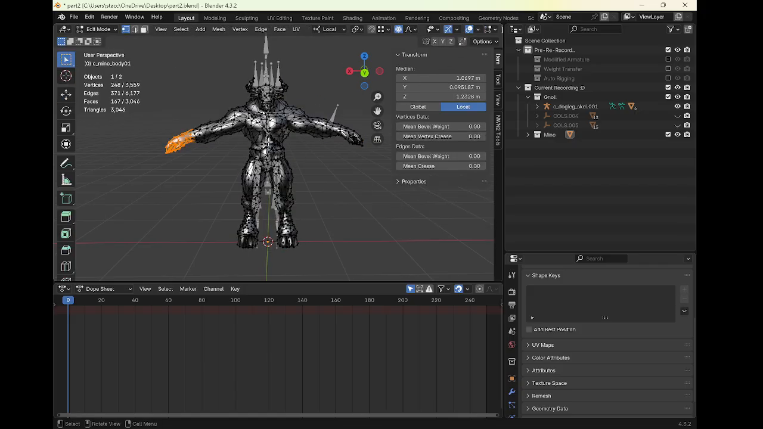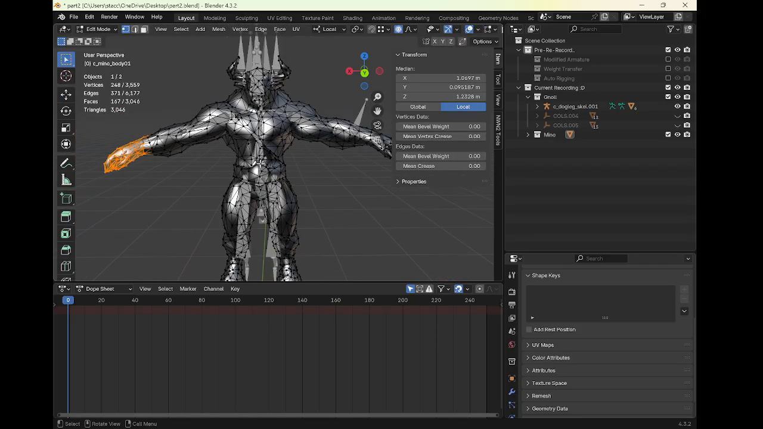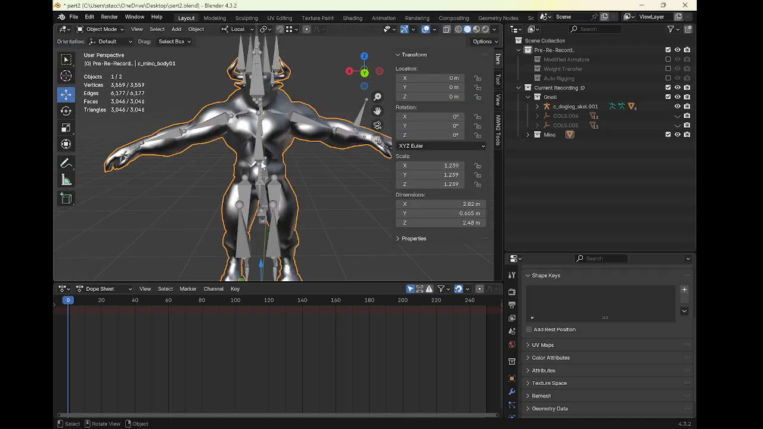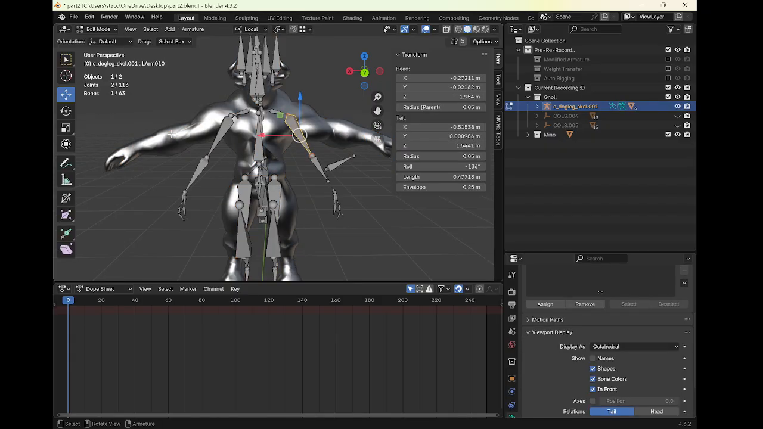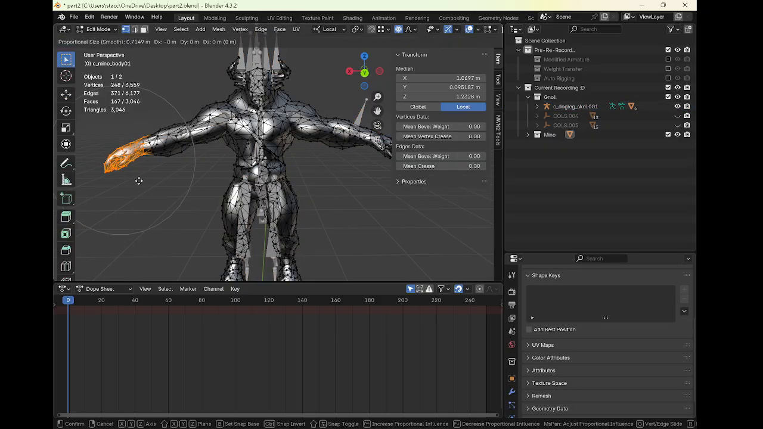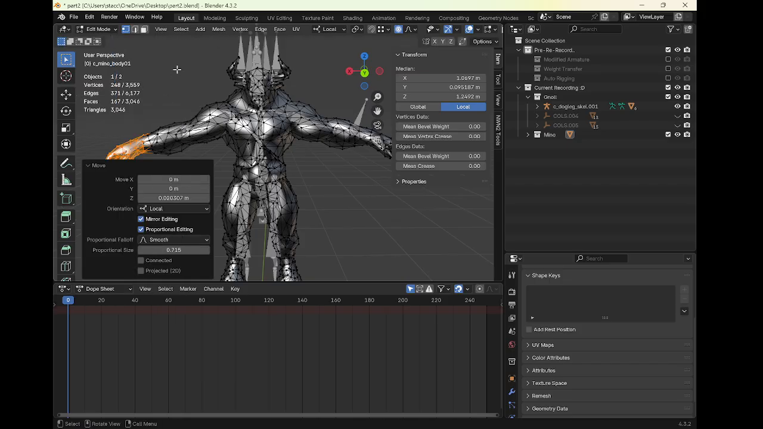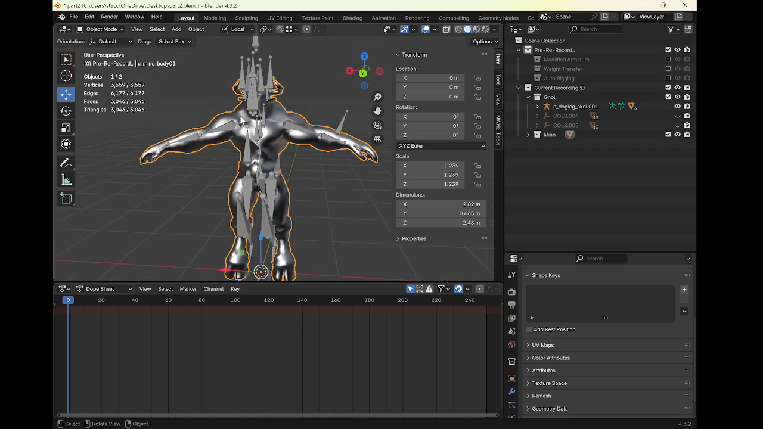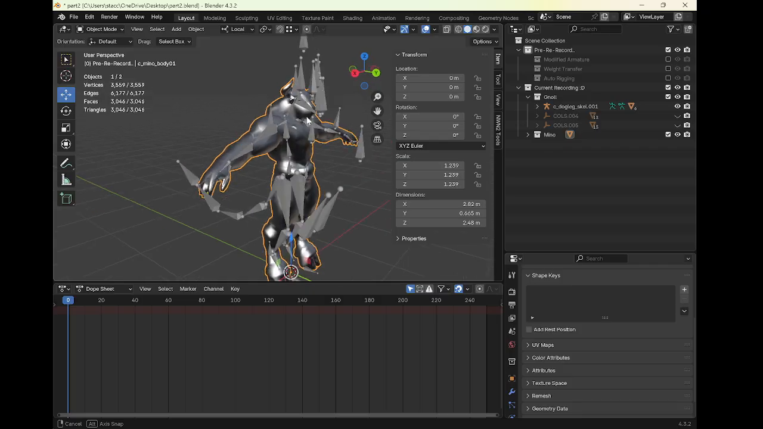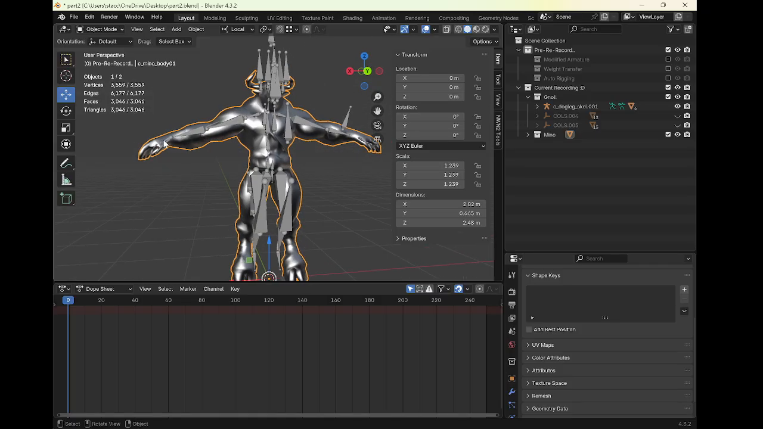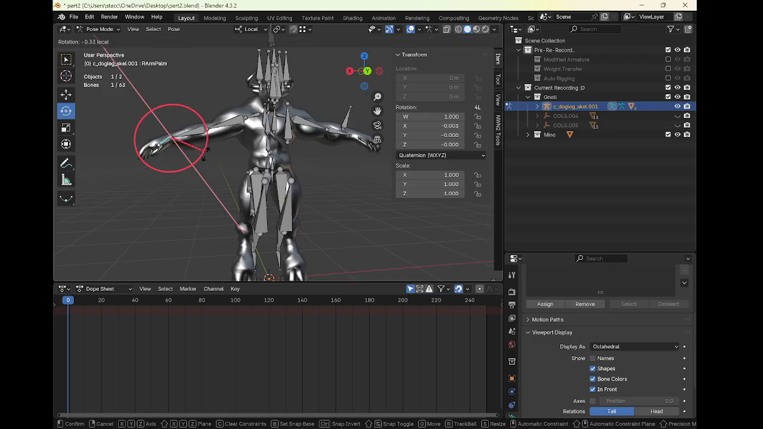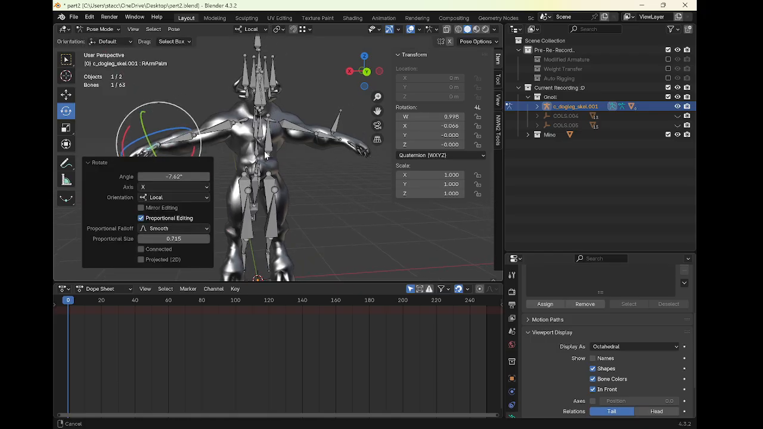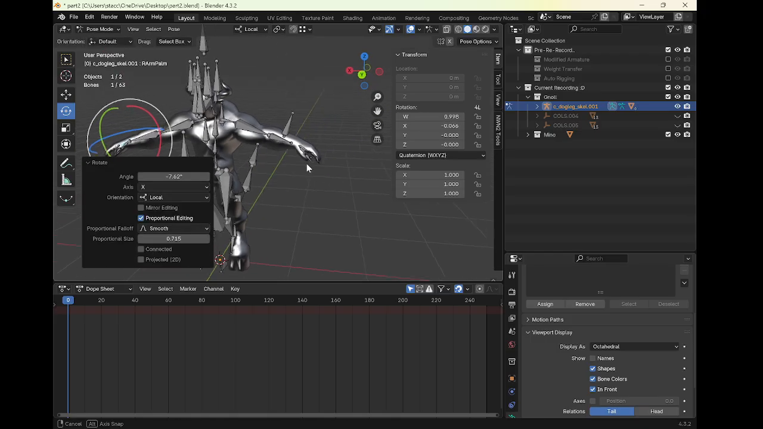Let's go to solid mode so I can see a little bit better. G, Z. Having a little difficulty here. G, Z. That looks pretty good. So now we have our model here. Let's bring the skeleton up a little bit for the hand. This one looks pretty good already.